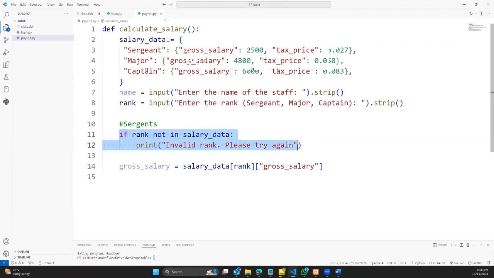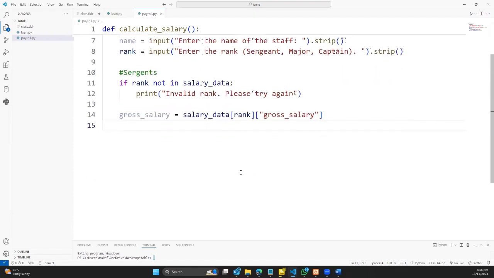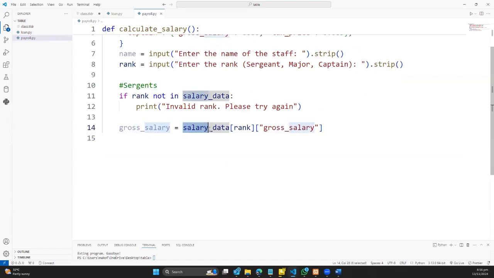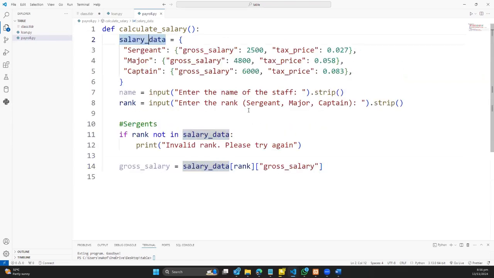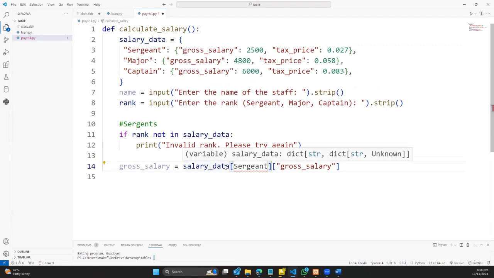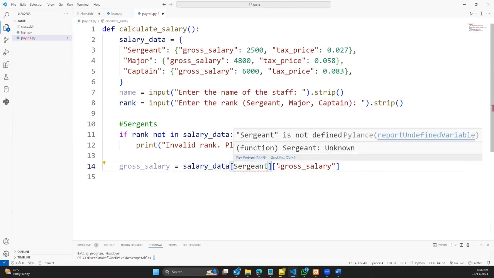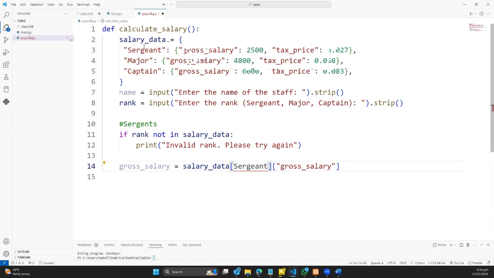If this doesn't apply to you, that means that we found you. So now you come here. We are telling the computer, go to salary data. The first square bracket is talking about this place. So when we put rank here, we are putting what the person has typed. For example, if the person types sergeant, technically over here would be sergeant. So we are telling the computer, go to salary data, go to sergeant, and when you go to sergeant, look for gross salary in sergeant. If I go to sergeant and look for gross salary, it tells me that the salary of the person is 2,500.